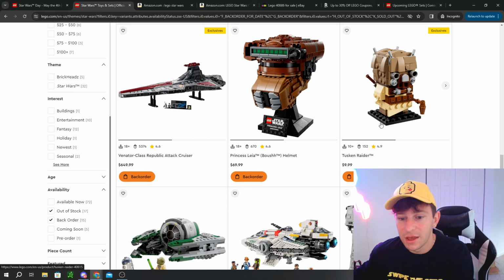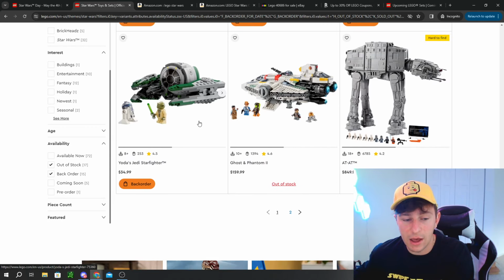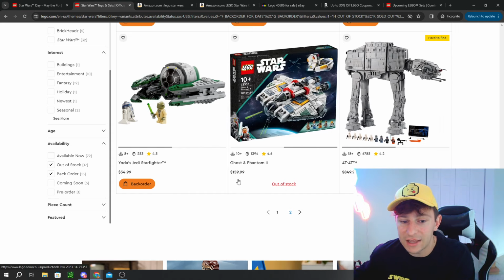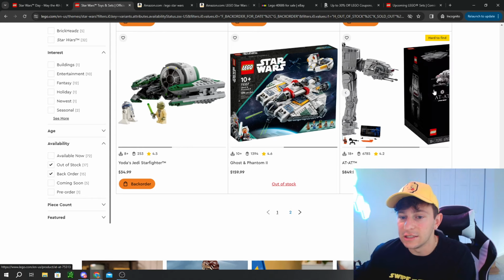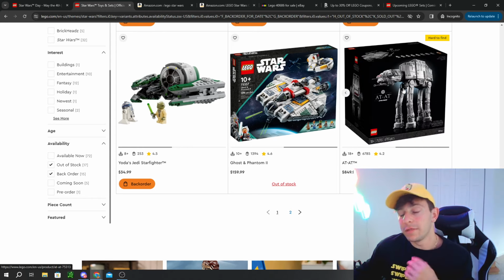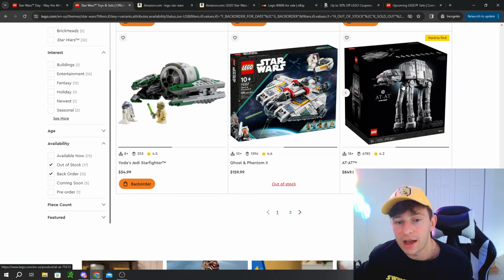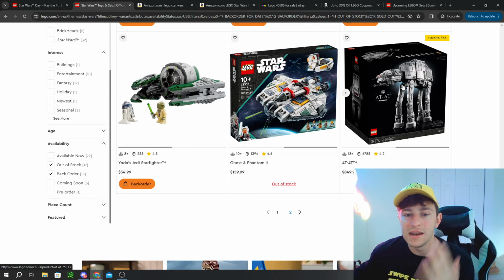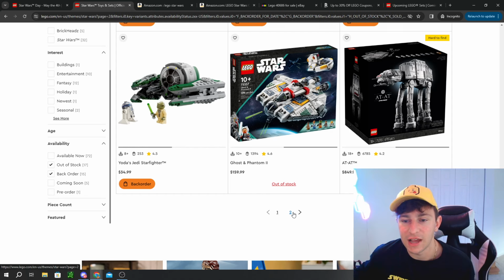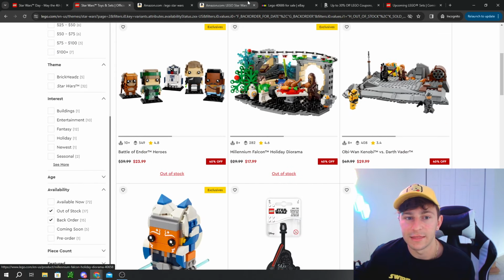The UCS Venator, the Tusken Raider, Princess Leia helmet, Yoda's Jedi Starfighter, and then two sets out of stock is the Ghost and Phantom 2 and the AAT. Two of probably what I called the Mos Eisley, the AAT, and the Ghost and Phantom 2, three of the big tier sets that I thought were going to go out of stock during this May the 4th promotion. Not a surprise that they did. I think they're just highly sought after, especially for the deals that they were offered.